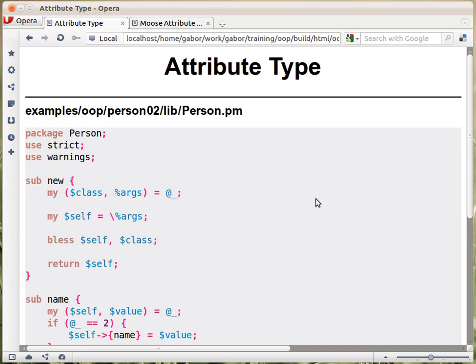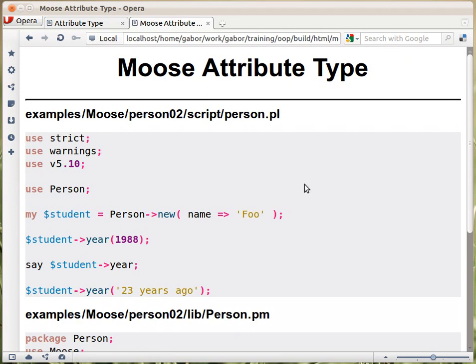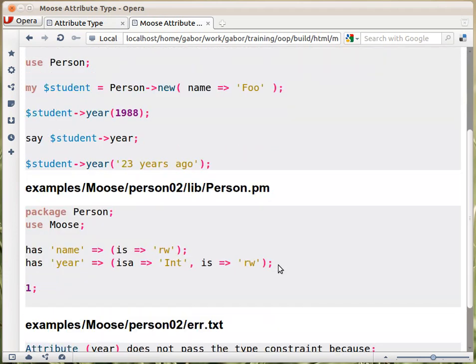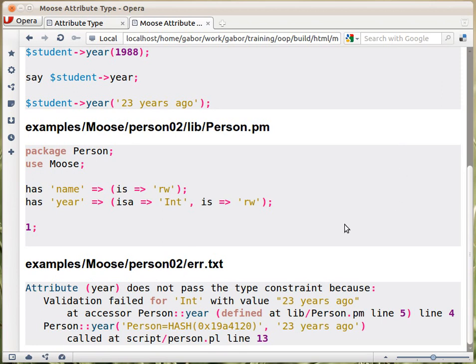The next thing we did in the moose case earlier is that we created another attribute which has some type. So let's look at the moose example again. What we had here is that we had a year attribute that would accept a number, an integer, and wouldn't accept a string. That's the way we implemented it: we just declared that we have a year and it was an integer, and we would get an exception, ugly but the detailed exception of what happened.